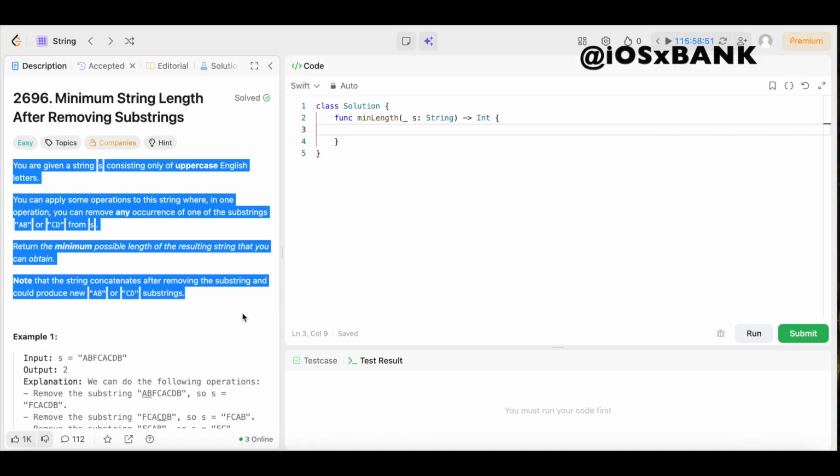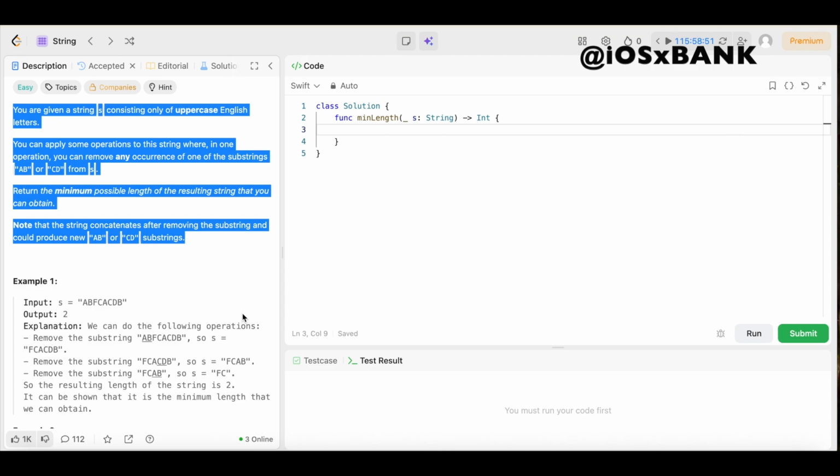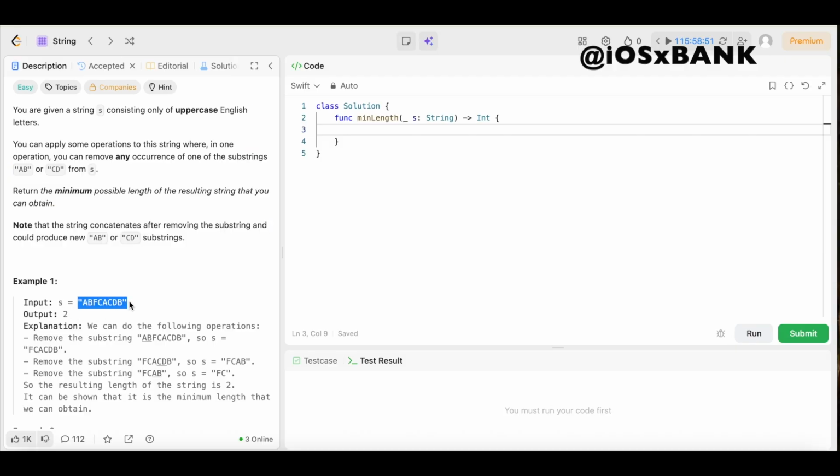All right, y'all, so that sounds simple enough, but let's go ahead and take a look at these examples just to make sure that we are doing this problem correctly. So first, let me go ahead and copy and paste this over here so we can go through it visually, and let's get into it. So first, in example 1, our input S equals the string ABFCACDB. The output is 2. That means after completing these operations, the length of this string will only be 2.